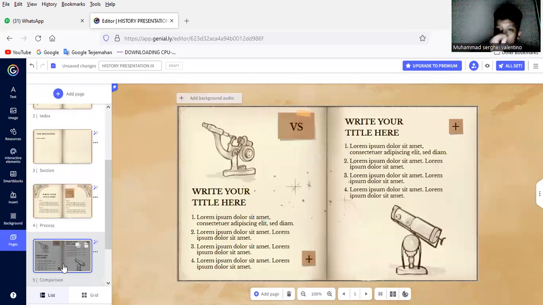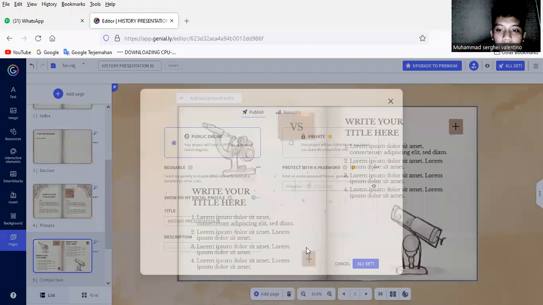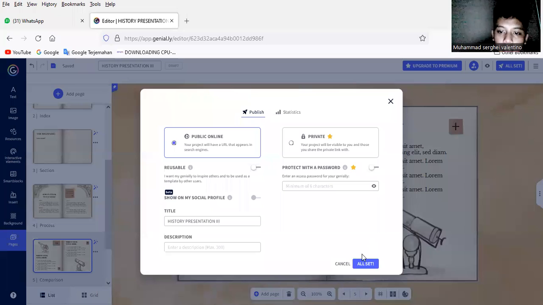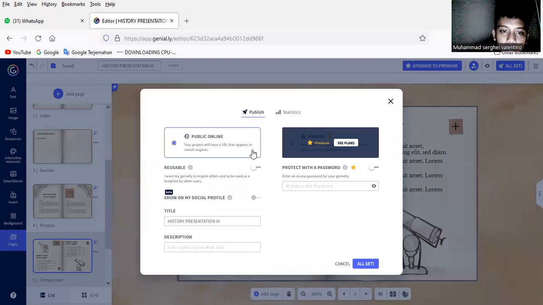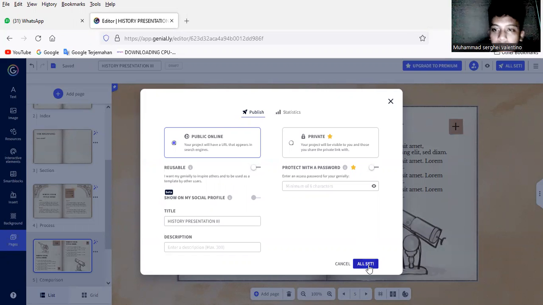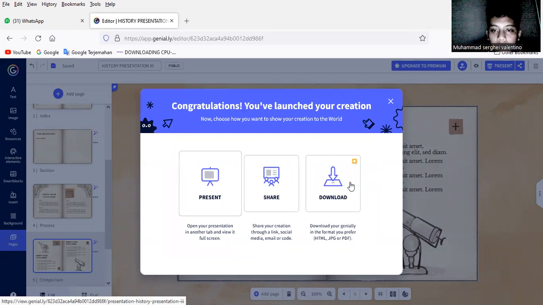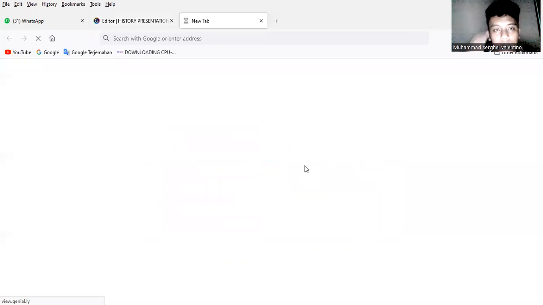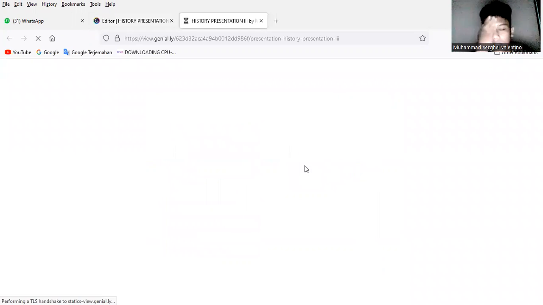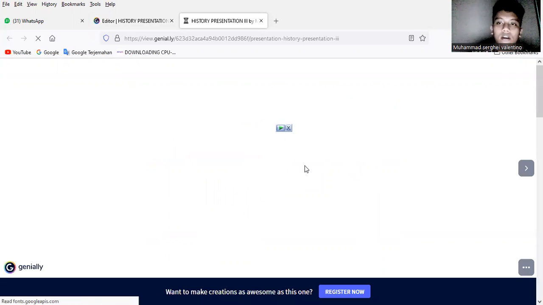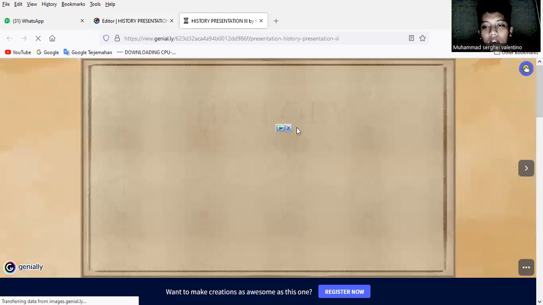Then if you're finished, you can just do this. All set. Just some things that you need to upgrade first, but basically it's good. It will be saved. You can download it, but you need to upgrade to premium. So we just present. There you go. You can just present it like that, and it will go to the display pages.